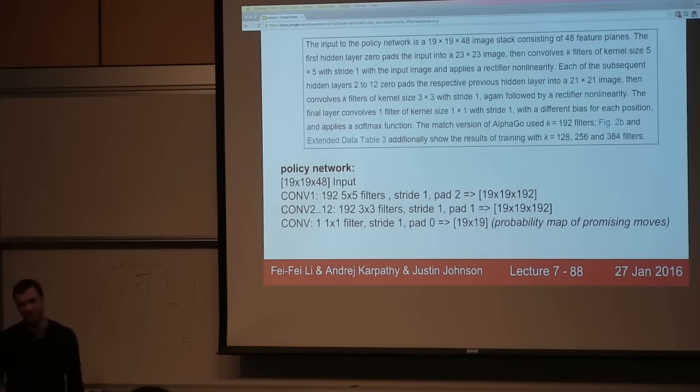Anyway, I'm just making the point that you can basically read some of this and distill what the architecture roughly is, and so I wrote it out here. You start out with this input. They do 5 by 5 filters, stride 1, pad 2, so they preserve the spatial size. And then they do 3 by 3 filters, pad 1. Again, they're preserving the spatial size at 19 by 19 for a long time.